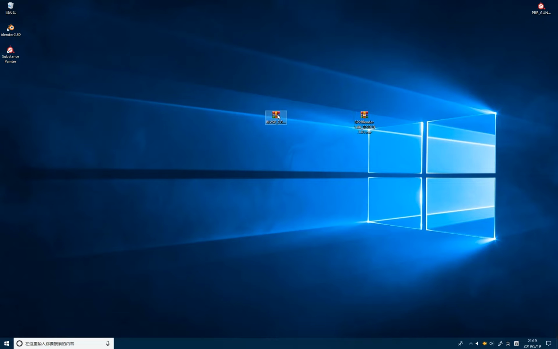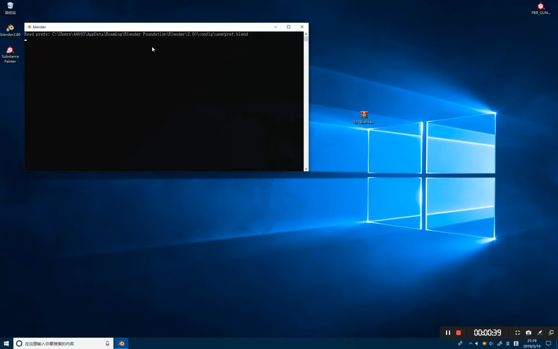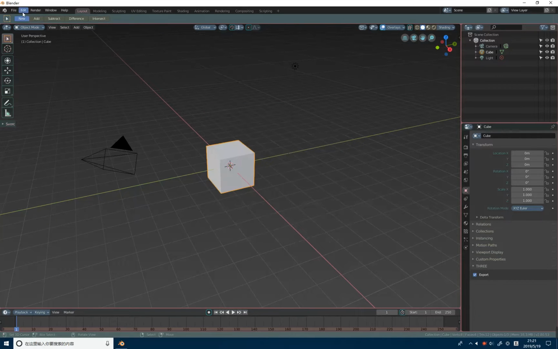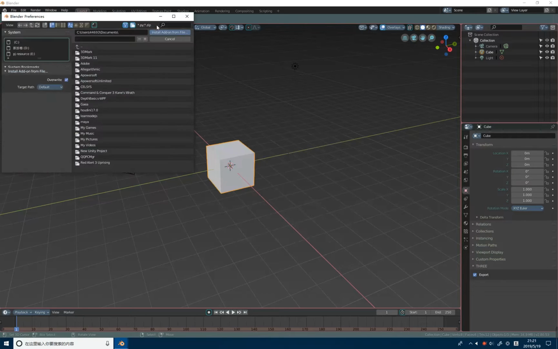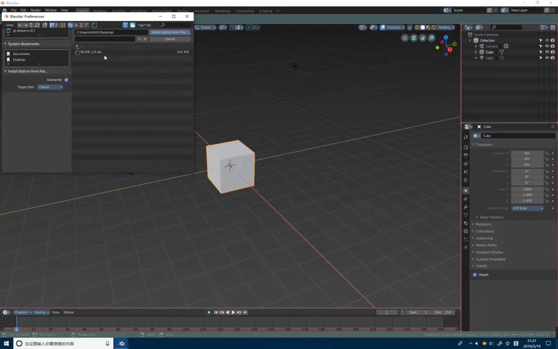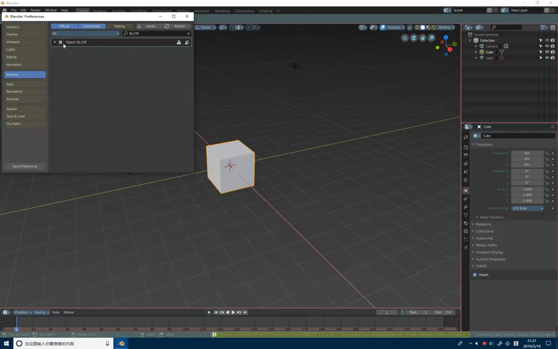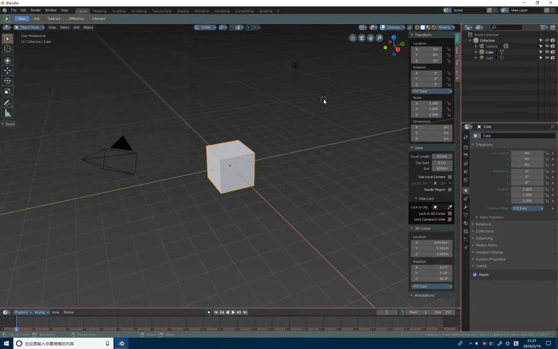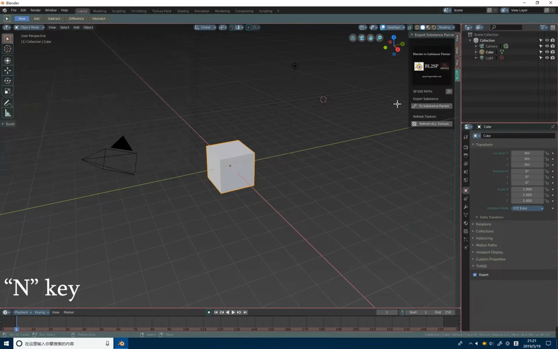First, we will install BL2SP, so open Blender. Installing BL2SP is very easy. You can just select the BL2SP 2.8 file, choose install add-on from file, select OK, and save. In the 3D view, press the N key and it will show the BL2SP panel.